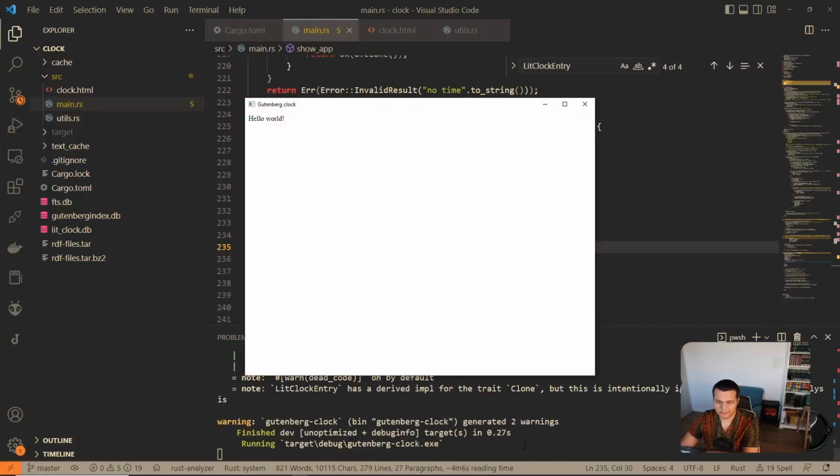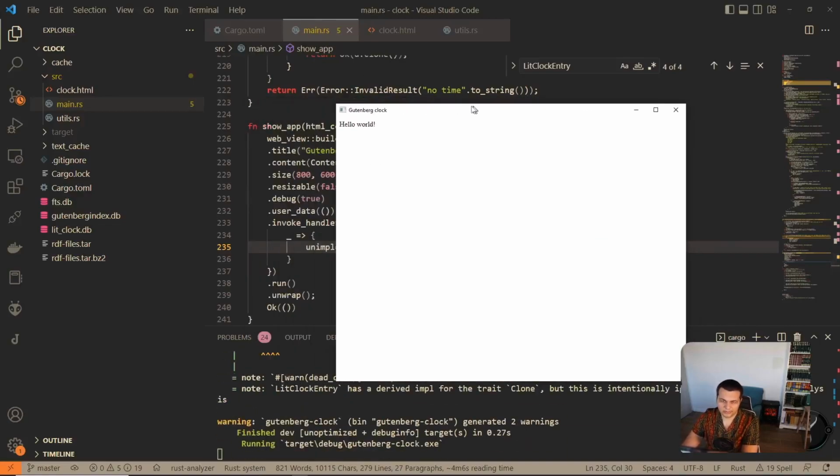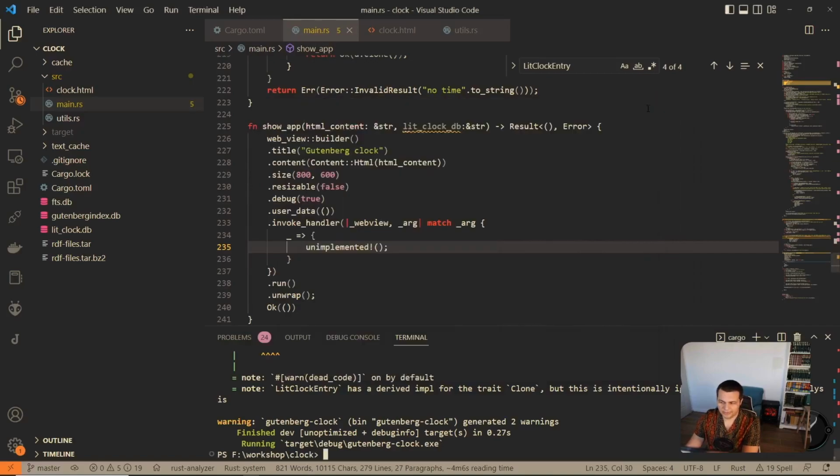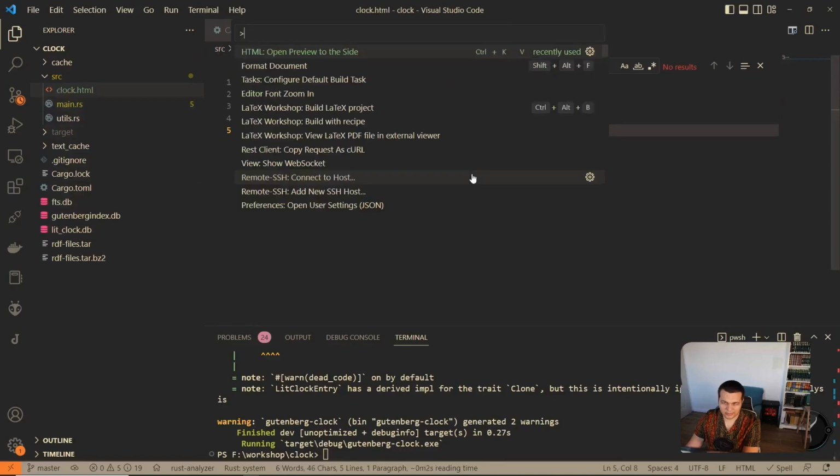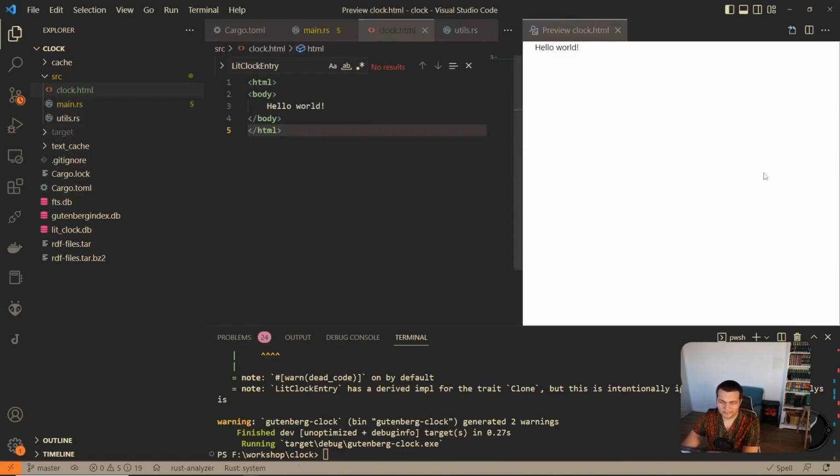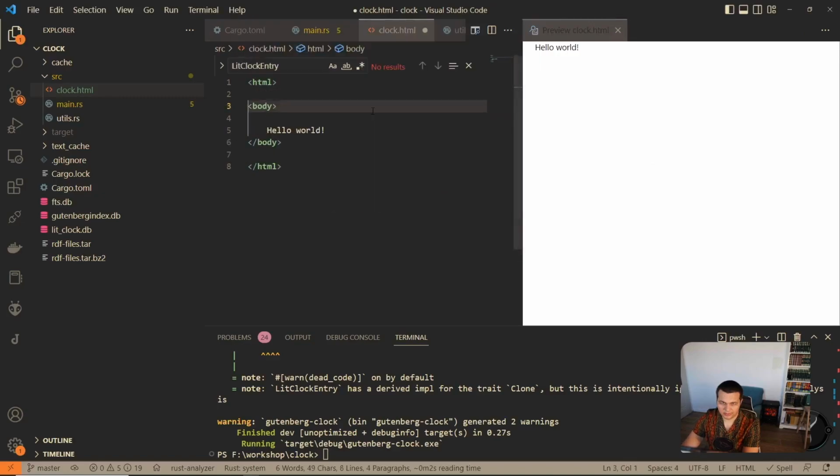Okay, now cargo run. So we have the hello world. No worries there. Let's continue to write the HTML. Okay, now we're going to have... Okay, I formatted this, but I don't really like how it formatted it.